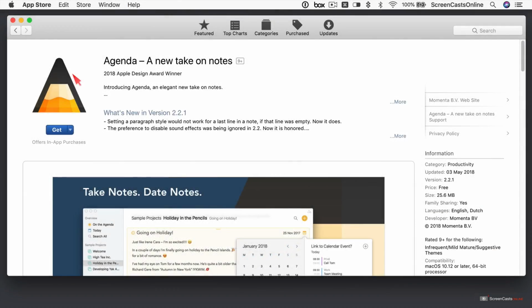So here we are across on the App Store. I've done a quick search for Agenda, and it's Agenda - a new take on notes. Now, it's a completely free application with a core set of features, but you can opt for 12 months of premium features via an in-app purchase.